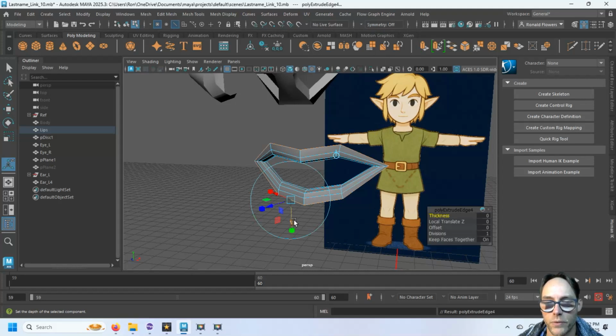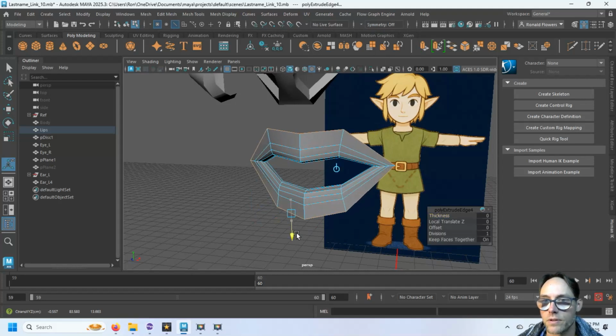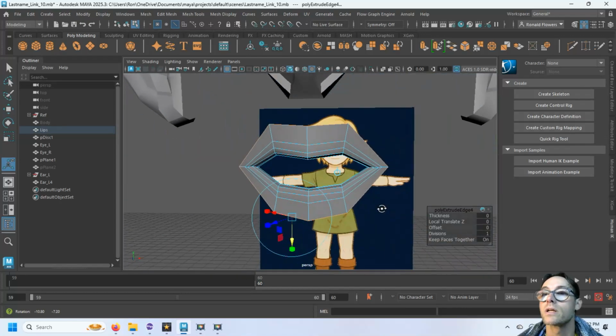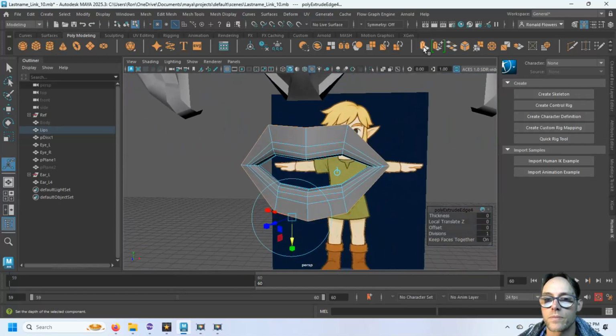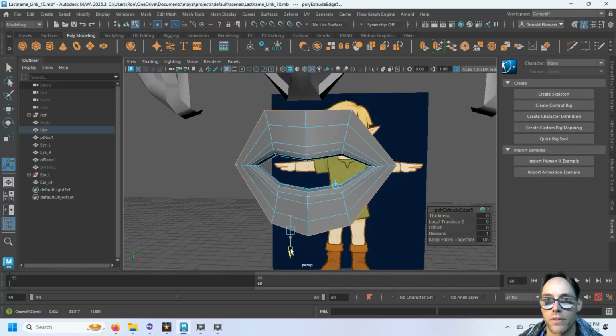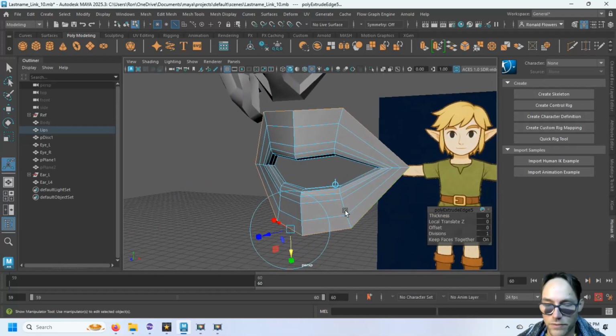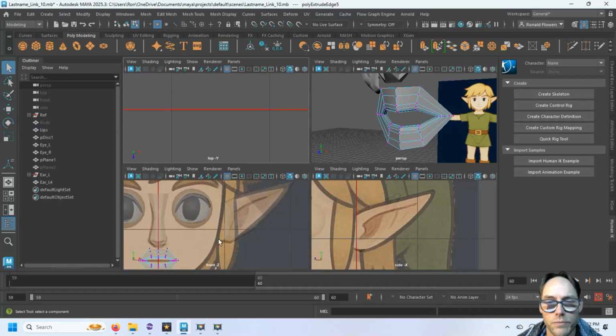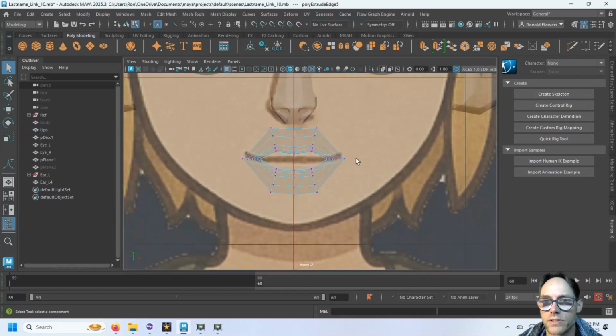Let's pull the green arrow, then pull that out. Looks pretty good. We're going to do that one more time. So hit extrude again. And let's pull that out once more to about there. Awesome. Let's go into vertex selection, so F9. And let's jump over into our front view. So we can widen this just a little bit.